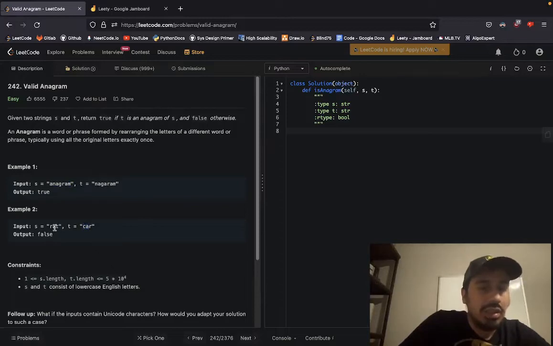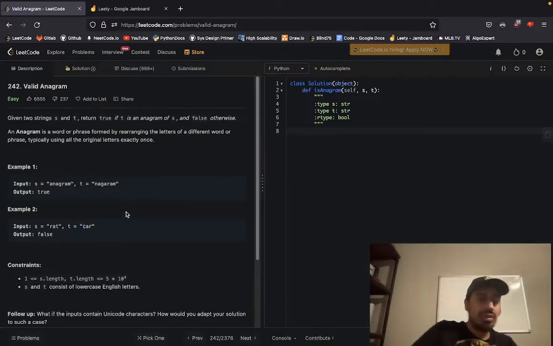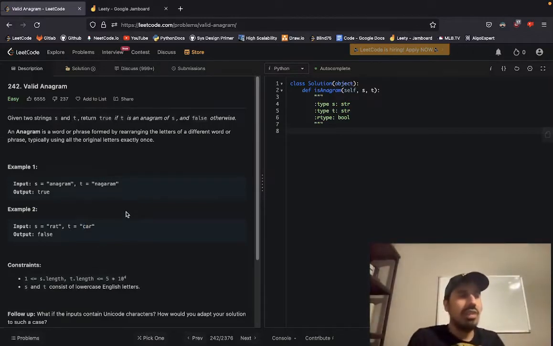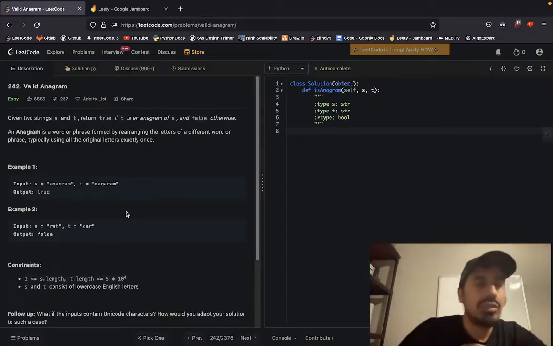So here's another one. These two do not qualify as anagrams. We have rat and car. So rat has letters R, A, and T, but car does not have a T, but it has a C. So basically, anagrams need to have the same exact letters and the same exact frequency of each letter that it has. That's how we know two words are anagrams.